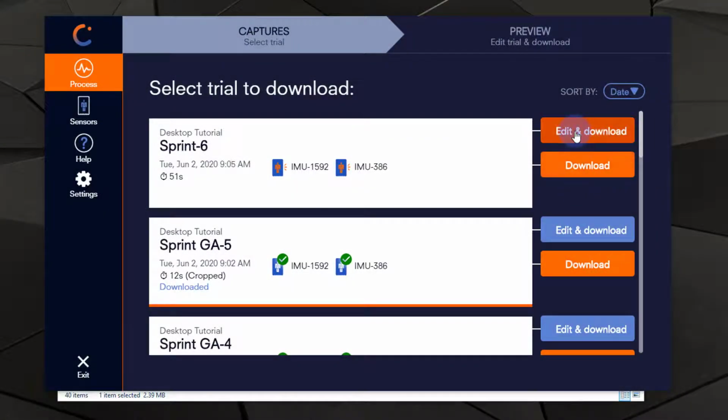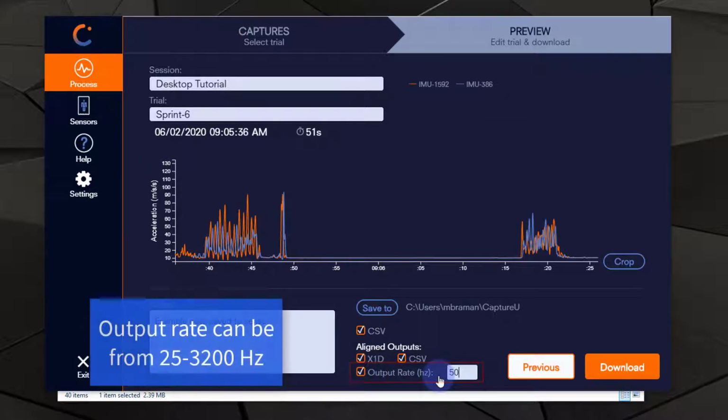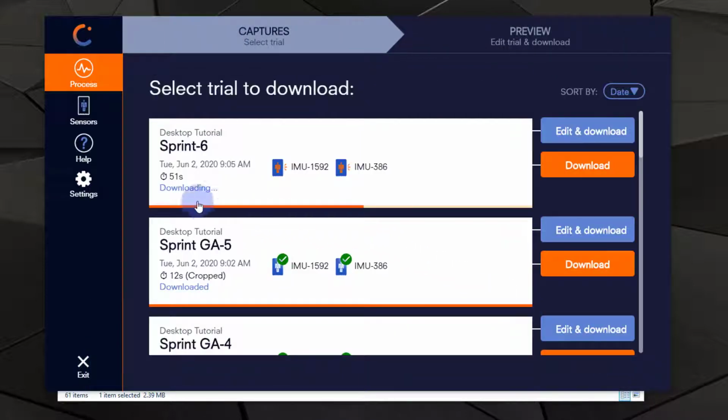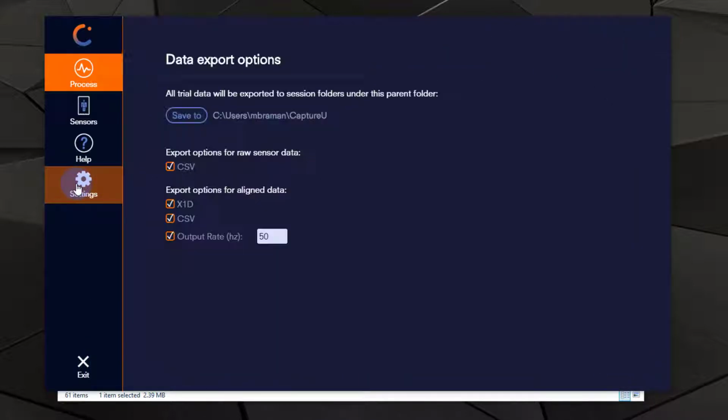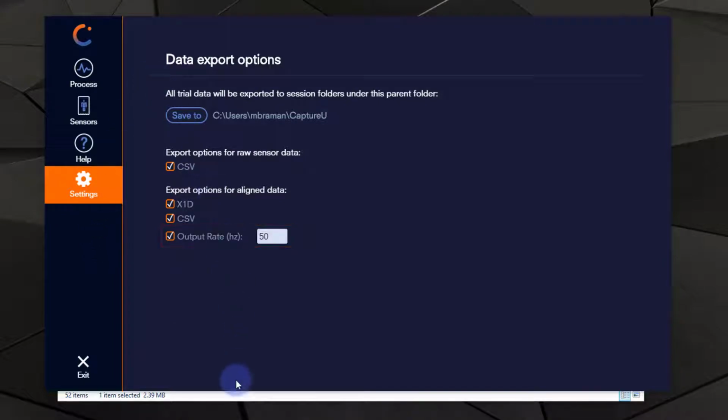Align data can now be exported at a self-selected rate. This option can be found at the bottom of the Edit and Download tab. Check the output rate and input the desired rate from 25 to 3200 Hz, then select Download. To set a default output rate, which would be used in the one-click download button, navigate to the Settings tab and input the desired rate.